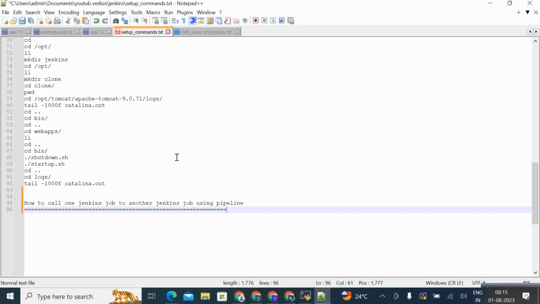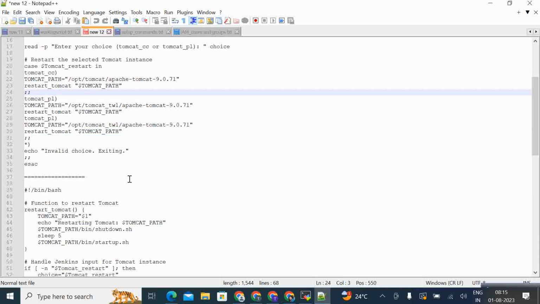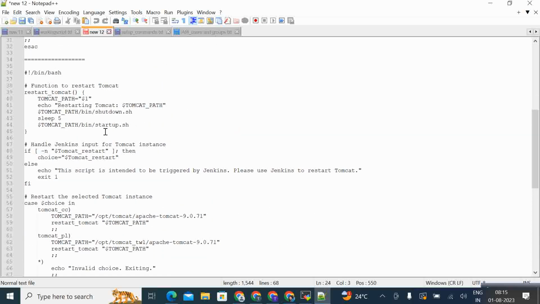Okay, let me explain this script first. So this is my script, right? Here it is the function where we need to call the path. So I'm creating the restart script. I have added the Tomcat path. This path I'm going to go inside. After this path I'm going to bin. Here I have written shutdown.sh and startup.sh. I have added sleep of 5 minutes. Both will happen.